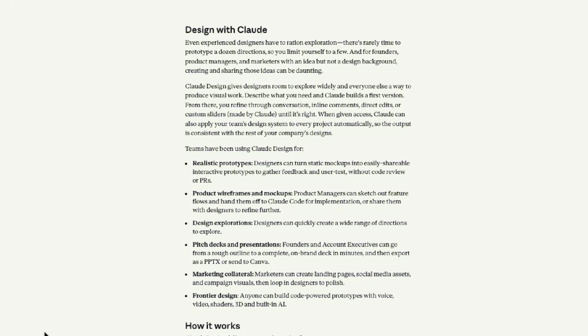So Anthropic is saying that you can use Claude Design for a bunch of things. One, you can create realistic prototypes using this. You can create product wireframes and mockups using this. Design explorations, primarily pitch decks and presentations. I think this is probably the most ubiquitous use of computers people have been doing.